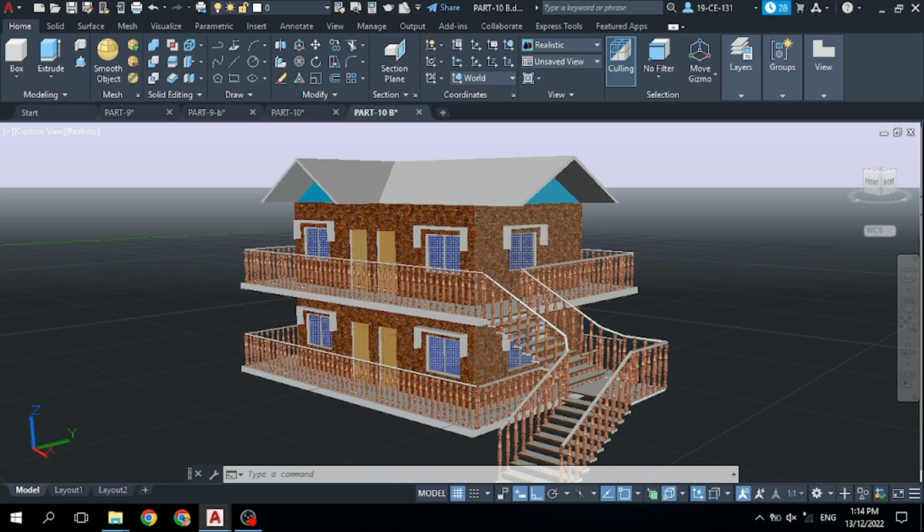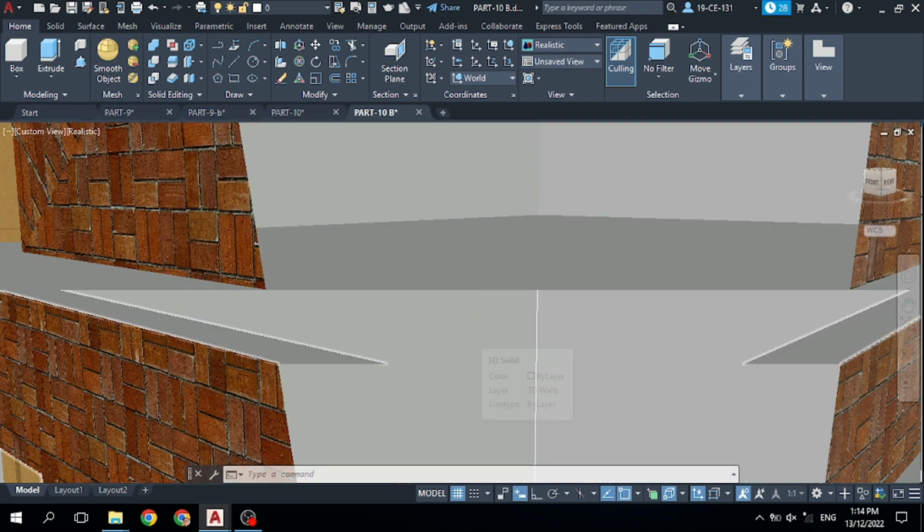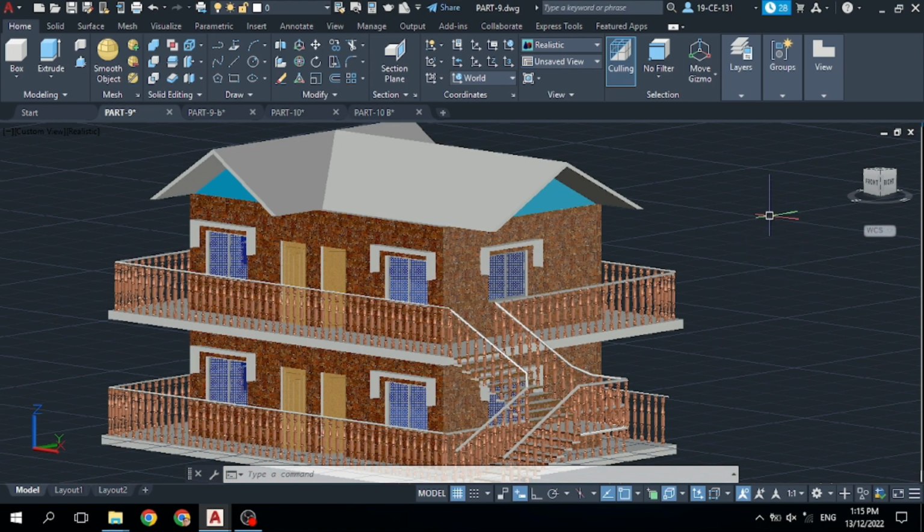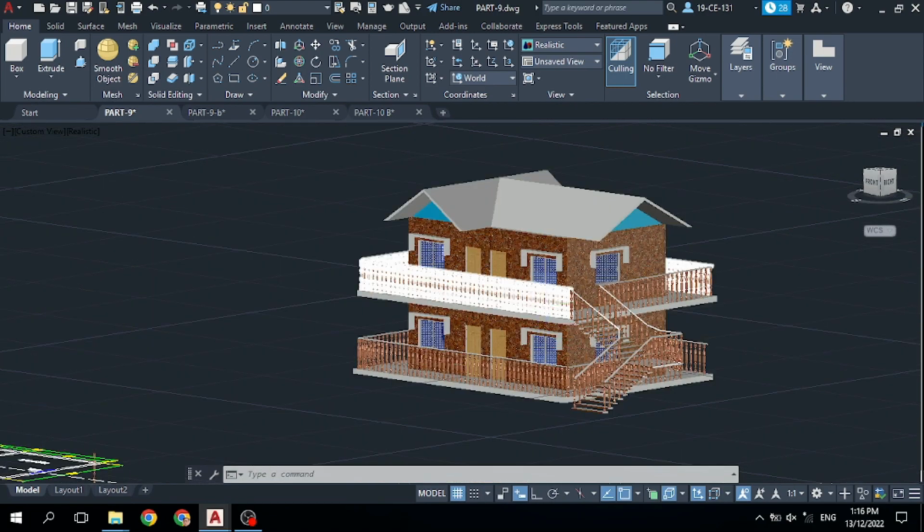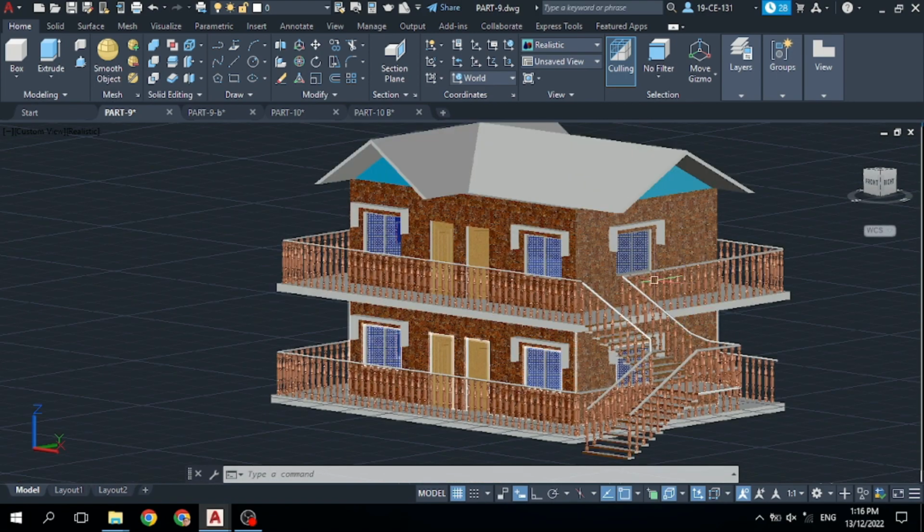And this is another view of that 3D model. At the end of this video you will be able to create this 3D model just from a simple 2D plane.